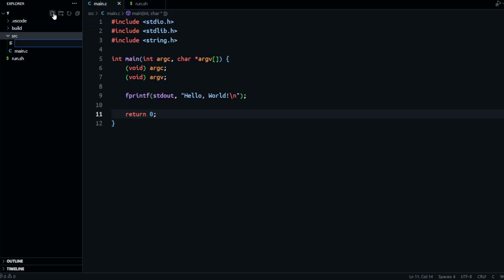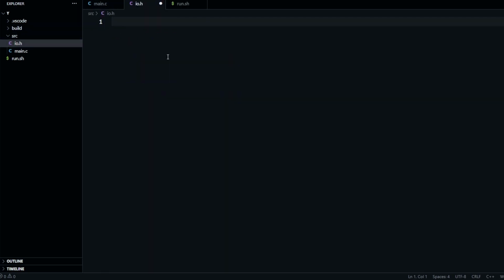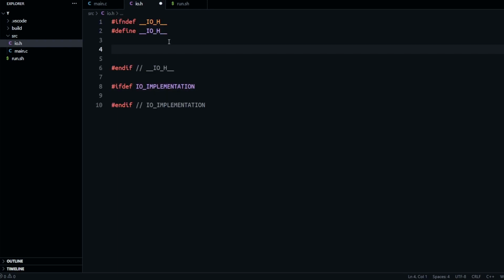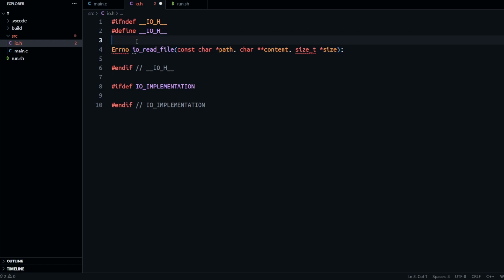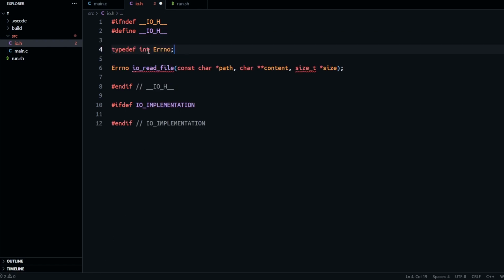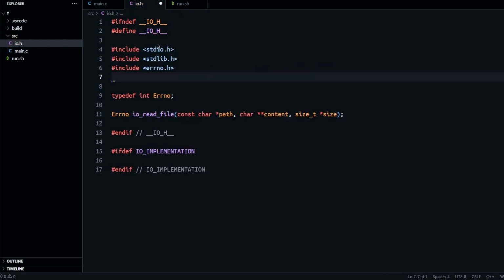Now we can create an io.h file. Inside this io.h file, we can get our boilerplate code. And then we can start defining our function, in this case io_read_file. We need first to define error_no. For now, we are going to define a typedef above. So we can add typedef int error_no, and we define error_no as an integer. We're also going to need stdio, stdlib, and error_no.